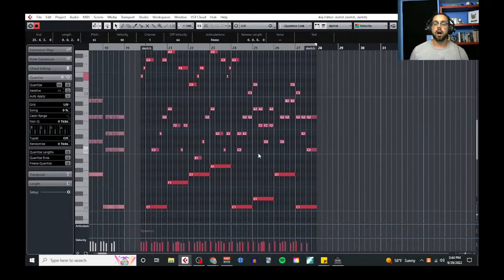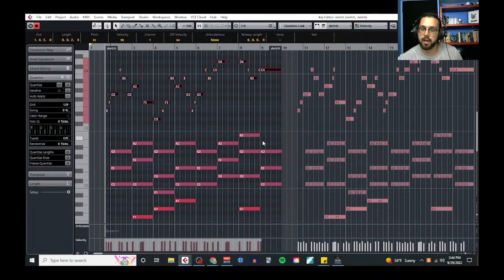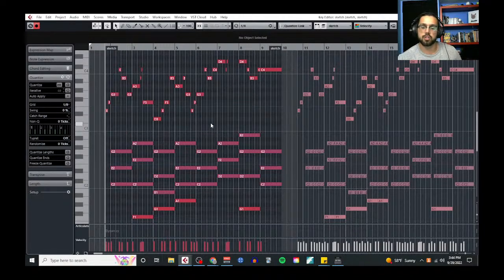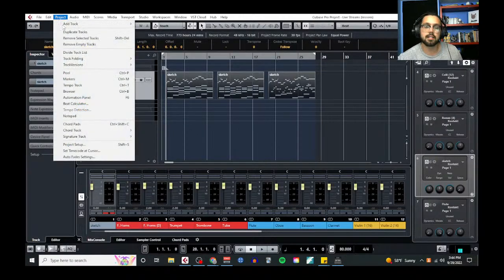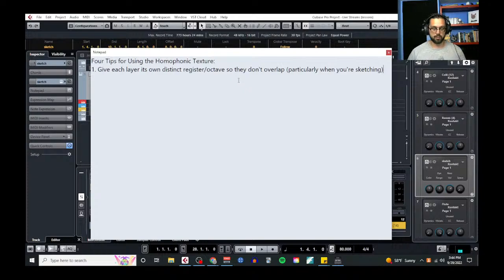This is a matter of clarity in your arrangement. Now, naturally, if I decided down the line I wanted to have this and just double the melody an octave lower, of course I can do that if I want to. It's just in this initial sketch, you want to make sure that each of the layers are successfully kept separate from each other to make sure that your music sounds clear and intuitive.